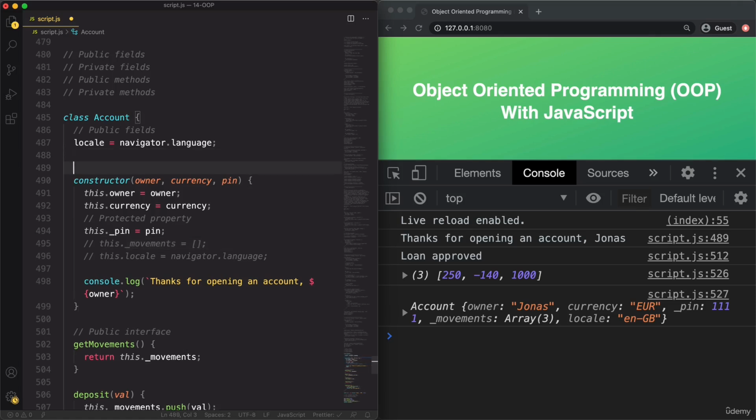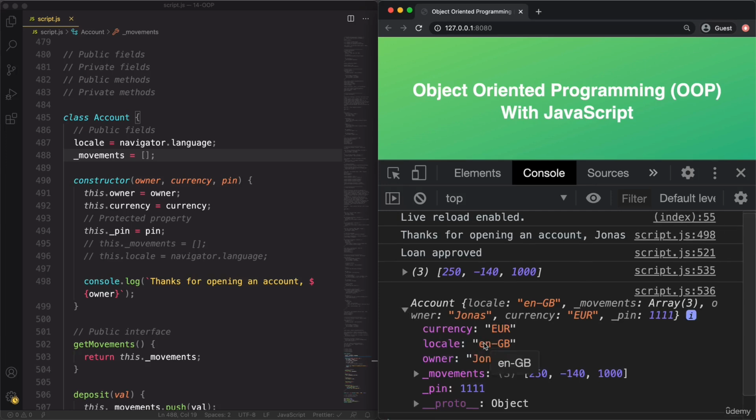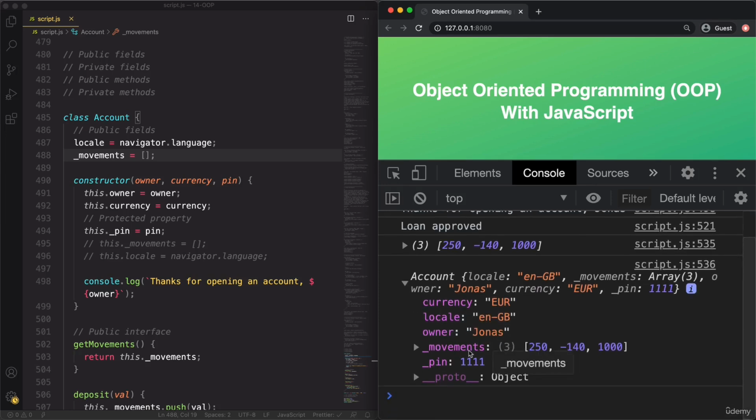And I will still, for now, call it underscore movements. And so I'm setting it to this empty array now. And so when we reload this now, you will see that then the account here works exactly the same. So we still have the locale here and also the movements. But now they are actually public fields. But in our final object here, that doesn't make any difference.